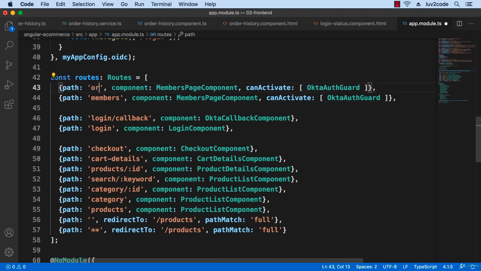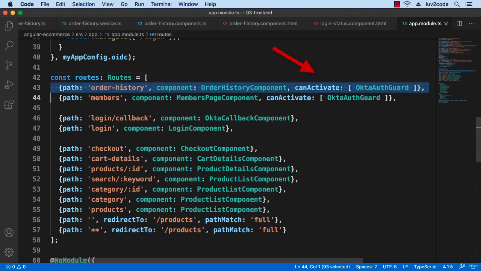So the actual path is order-history. And this is going to reference our order history component. And then we have the can activate for Okta Guard, so that gives us security there to make sure no one can backdoor our route or access it directly without being logged in or authenticated.